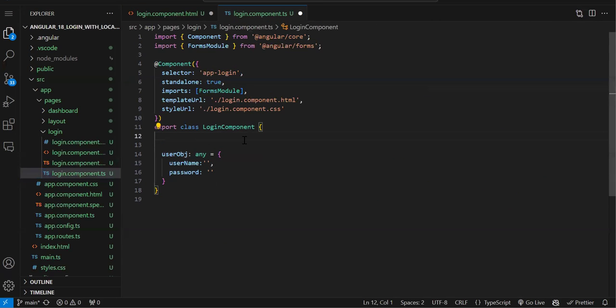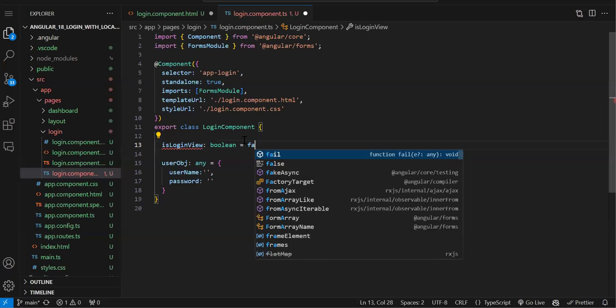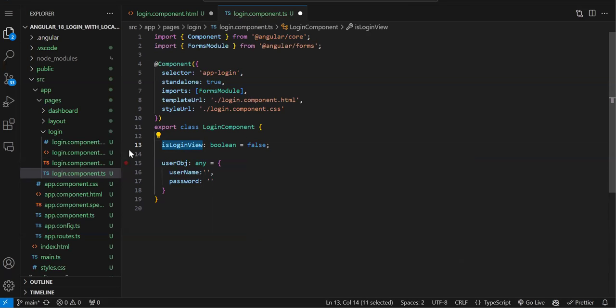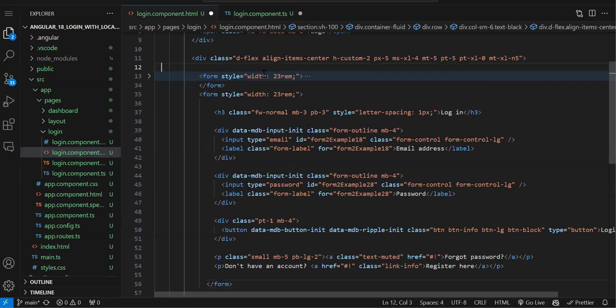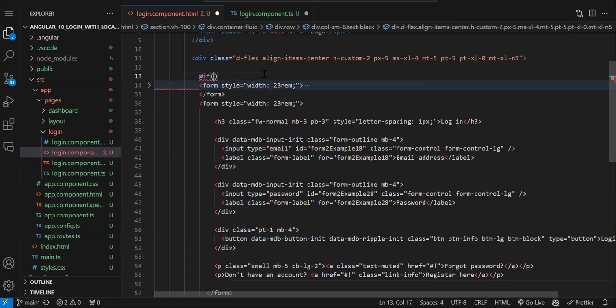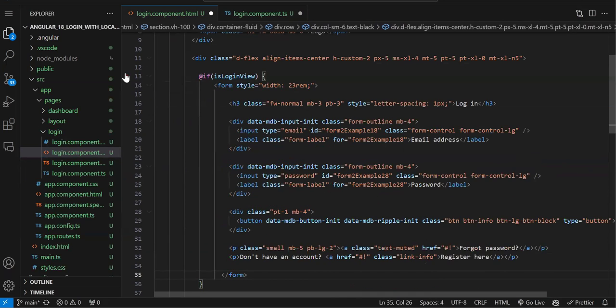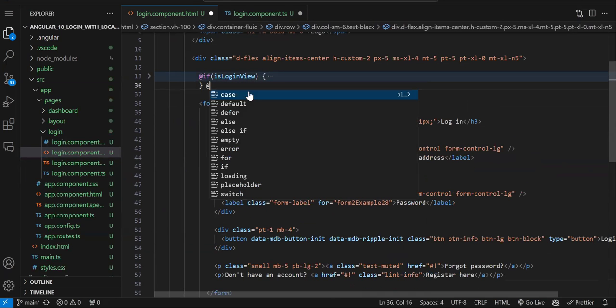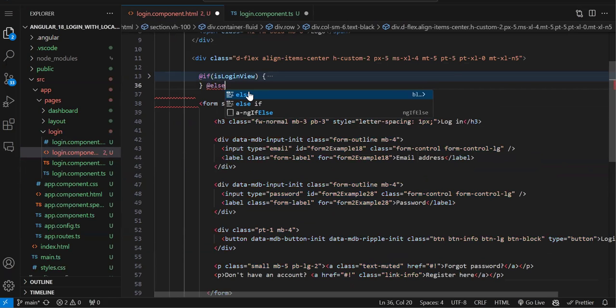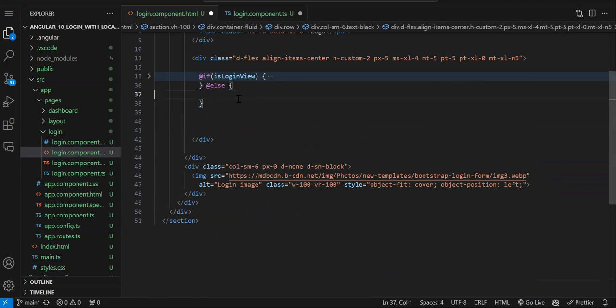Here I will create one variable is login view colon boolean. In the same component, we are going to have login and the sign up process false. And this variable will decide, do we need to show the login form or the registration form? So we are going to use at the rate control flow statement at the rate if. If this variable is true, we will show the login form, means this form. And then we will have at the rate else. And in else, we will have the below form. Here we will put our sign up form.